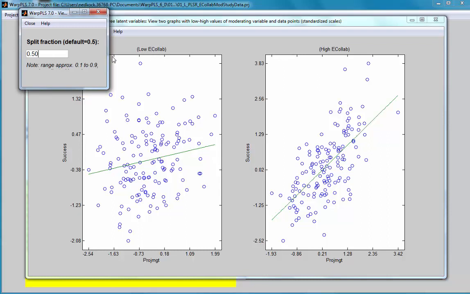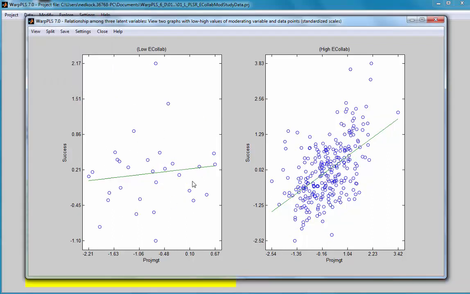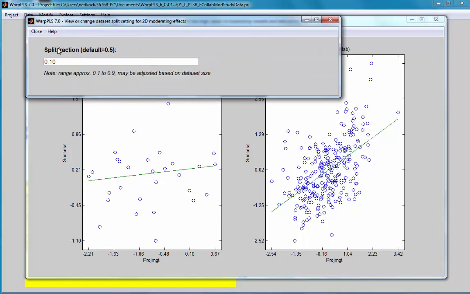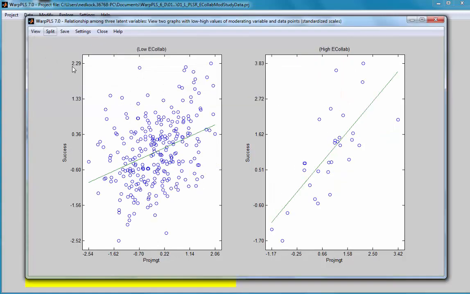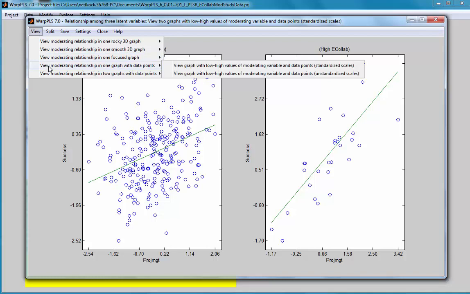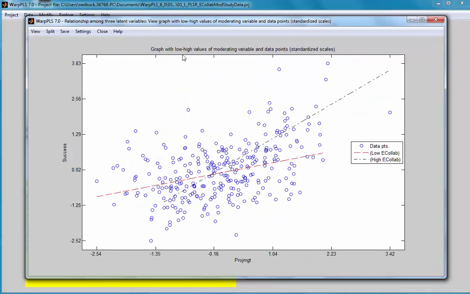If I change the split to say 0.1, I have fewer points here. Since it's 0.1, I have 10% on the left and 90% of the points on the right. If I change to say 0.90, then I have 90% of the data points here on the left and 10% on the right. And this applies to any of the 2D graphs.